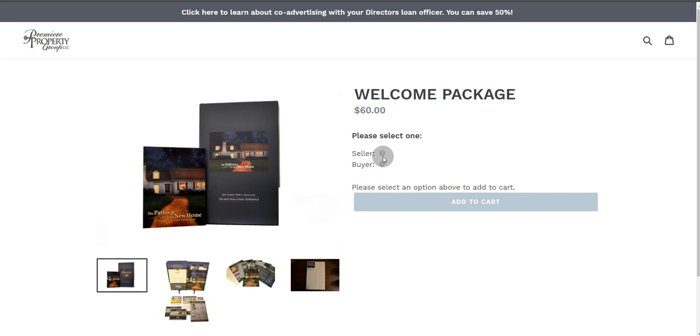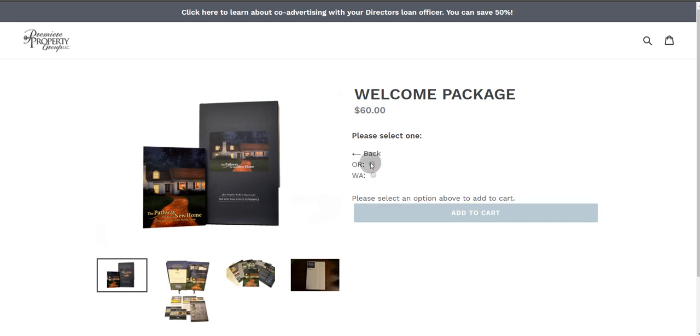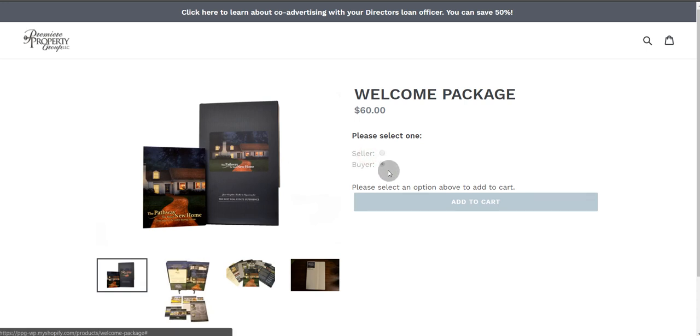Here you can see you have the option for a buyer and a seller. If I select a buyer, you have the option for Oregon or Washington. I'm going to pick seller for this exercise. We'll go ahead and add to cart.